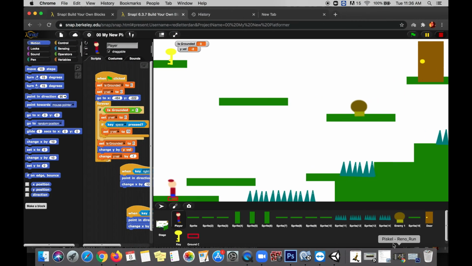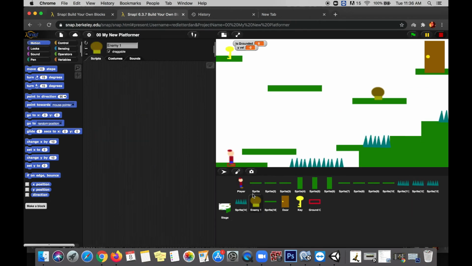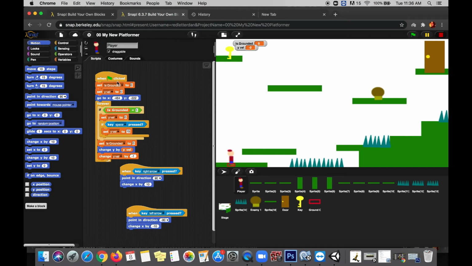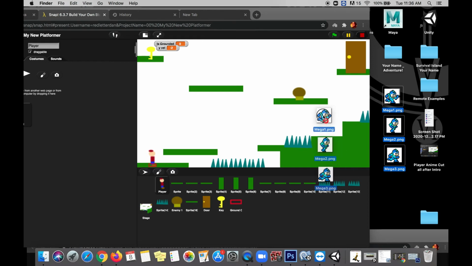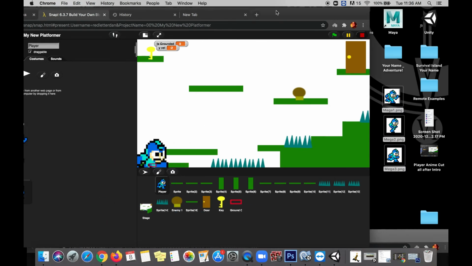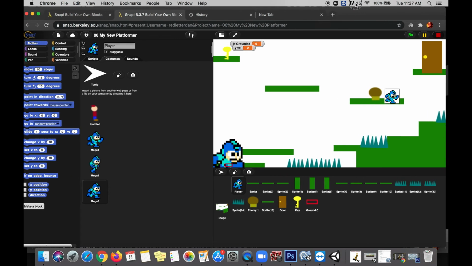So to start animating this, first things first, make sure that you have your player selected, and then go to the Costumes tab. With the Costumes tab selected, you can easily just select the sprites that you want to use and drag them in. Again, really this should be review because we just did a lot of this at the end of last quarter.